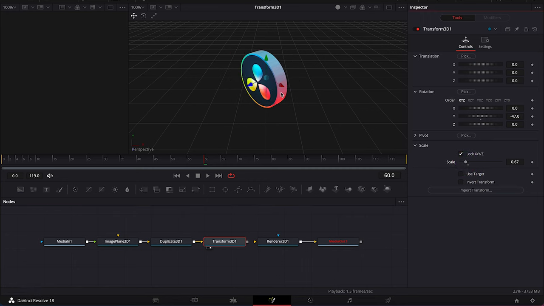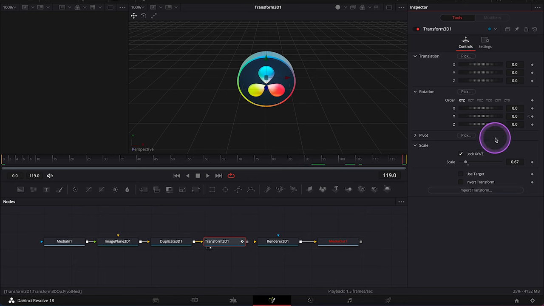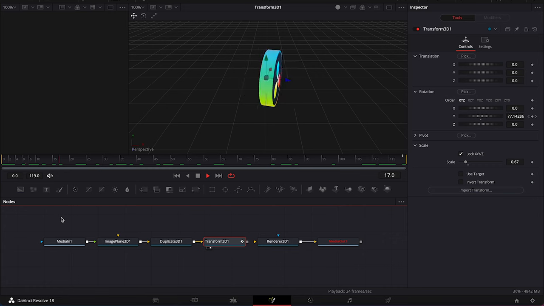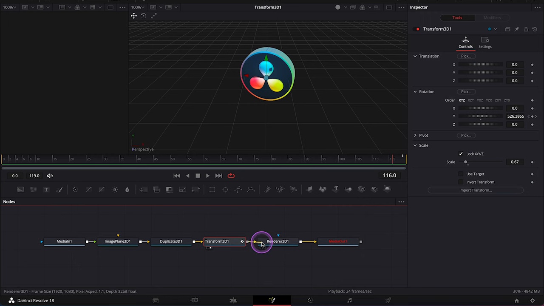And I want to add some movement, so let's go to the first frame. Then let's set the Y rotation back to 0 again. And I will set a keyframe next to it. Then I'll go to the last frame and I will set it to 540. And this is how our animation looks. And now let's see how it looks in the 2D space. So I'll connect my nodes back together.